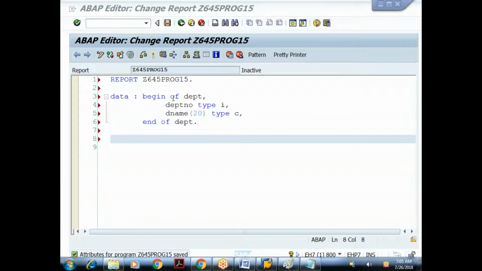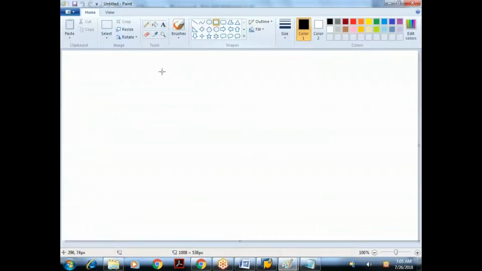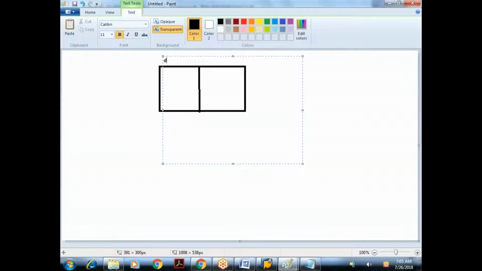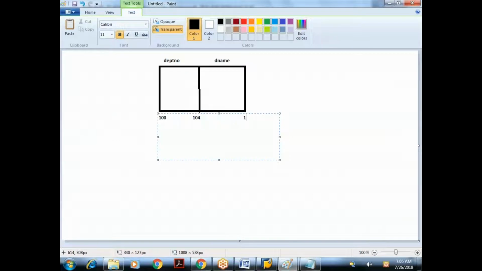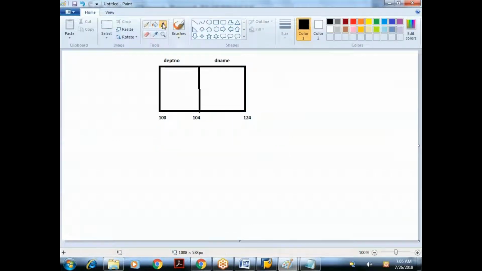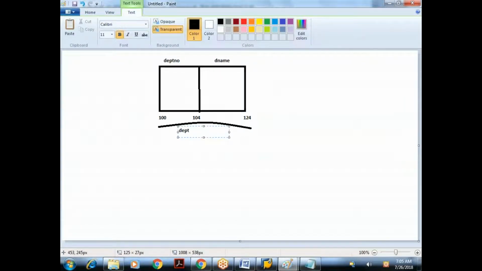On behalf of this structure declaration, some memory will be allocated. Assume this is a department structure which has two fields, department number and department name. If you assume the starting address as 100, an integer occupies 4 bytes. So department number is an integer and occupies 4 bytes. Department name is character of 20, so 104 to 124 would be the memory allocated for department name. This is the overall memory allocated for your department structure.